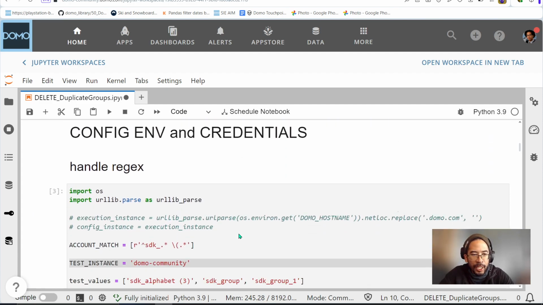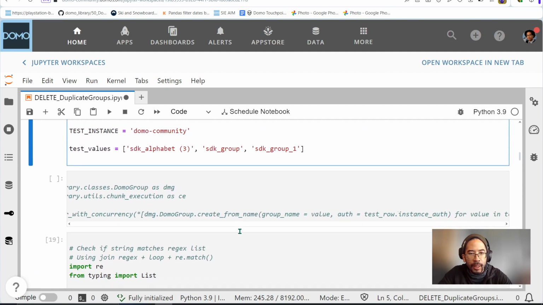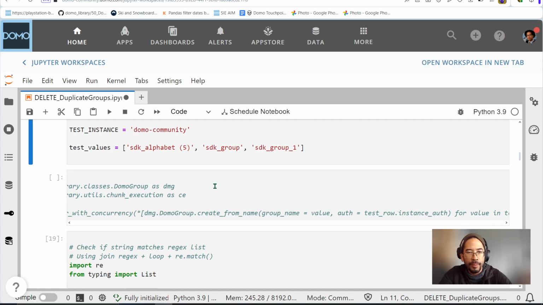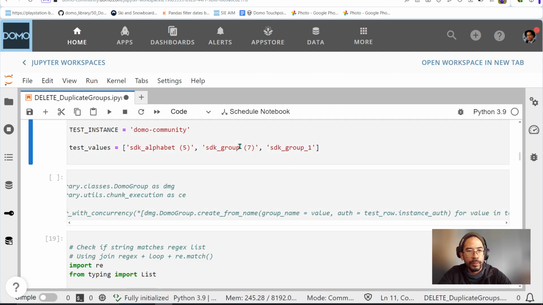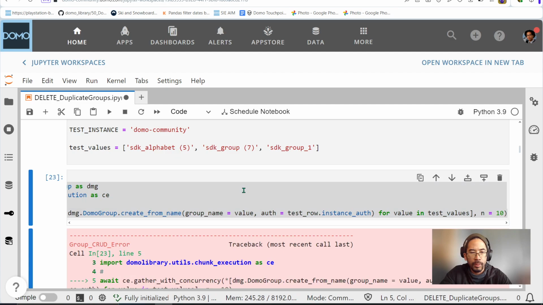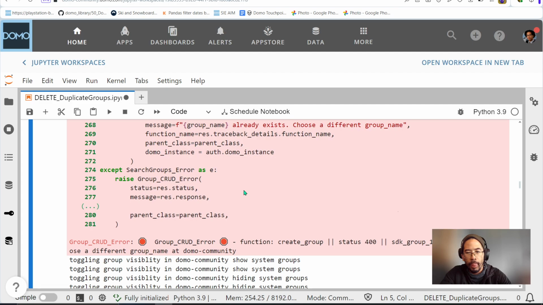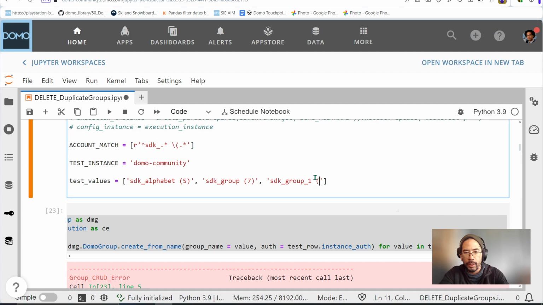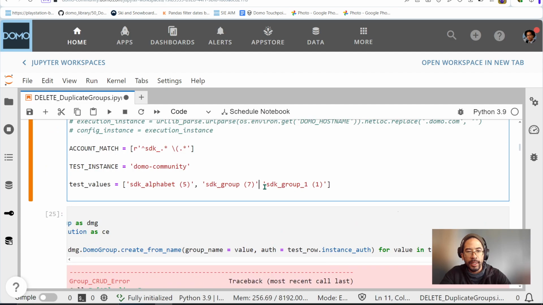I did set up a function up here for populating some duplicate values. So let me throw some more duplicate values in here. What are you unhappy about? Group 1 already exists. Okay, so don't pass in group 1. And now those are going to exist.